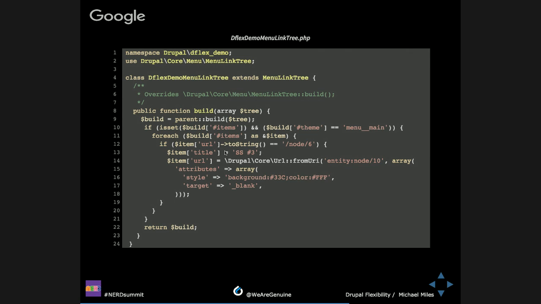I'm checking to see if it's for the main menu. On line 11, I'm looping through all the menu items. And on line 12, I'm seeing if this menu item points to node 6, then replace its title, change its URL, and set some style attributes and target. Again, the same thing I did when I hacked Drupal core, except now I'm doing it in a service outside of core, so I'm not breaking my upgrade abilities.